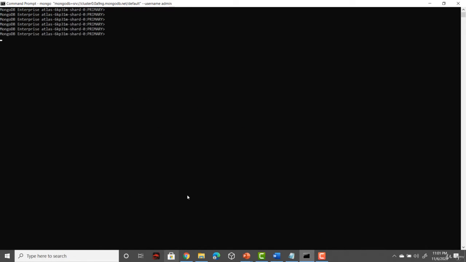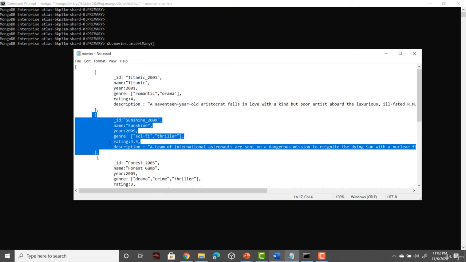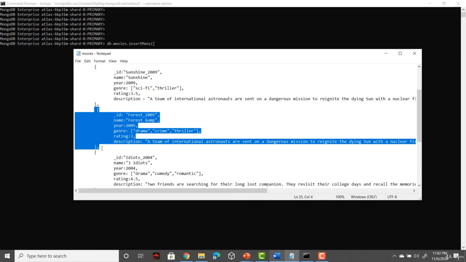So let me insert multiple documents into the same collection. insertOne was to insert a single document, but if you wanted to insert multiple documents, you have to use the insertMany operation, and inside that you have to pass the list of all the documents that you wanted to insert. As I told you, the JSON documents start with curly braces and end with curly braces. So this represents my one document, that is my one movie, and then this second one represents my second document, that represents a second movie, and so on.